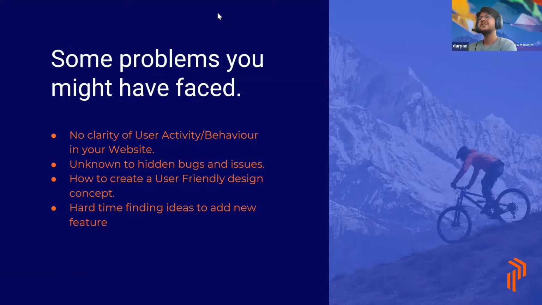But I'm pretty sure there are some hidden bugs in your application that you will not be able to know about. So that is one of the problems that you might be facing up until now.